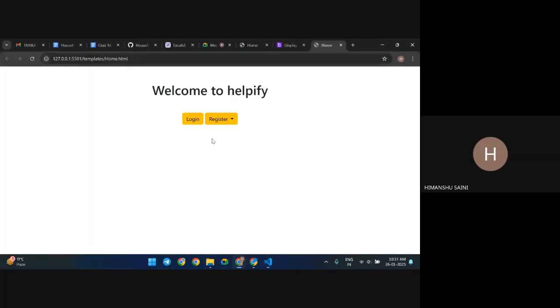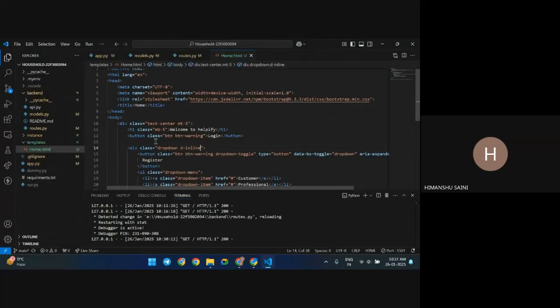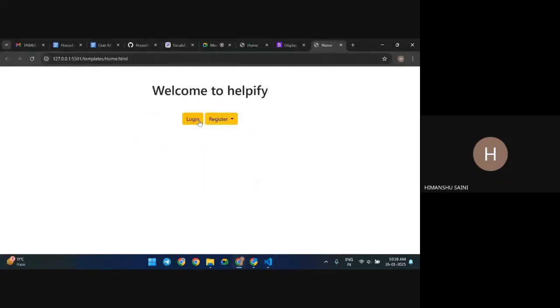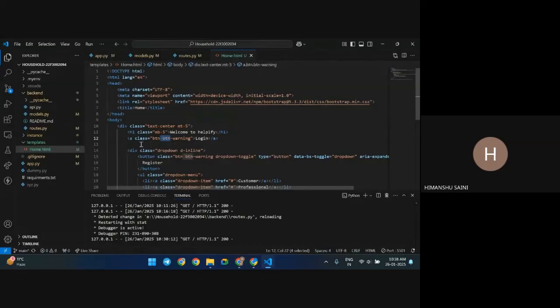If I click on this, there is customer, there is professional, and let's do this button. And button warning, what it's doing, it's making it as a button. So this button element is not required. If you give it an anchor, then also it will behave like a button, because you have specified a class button that is created in Bootstrap. If I go here, nothing has changed, right? It's still an anchor.